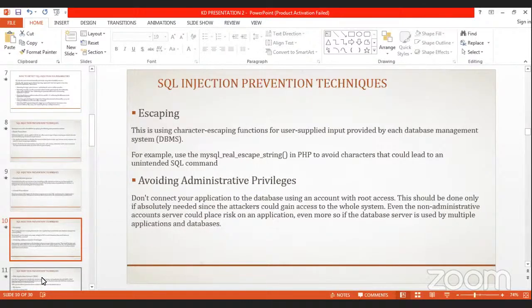characters that could lead to an infected SQL command. And the last one we have is avoiding administrative privileges. It says, don't connect your application to the database using an account with root access.